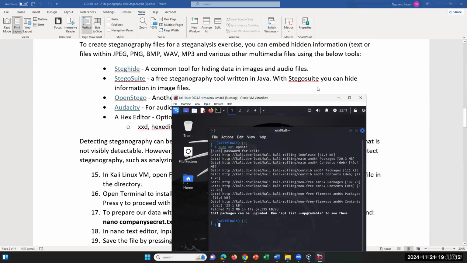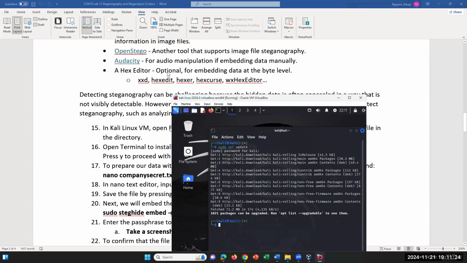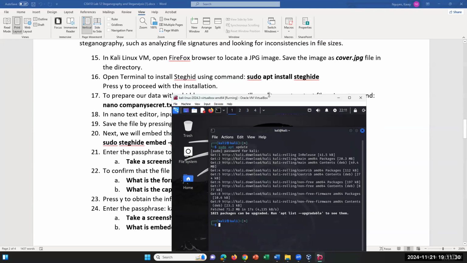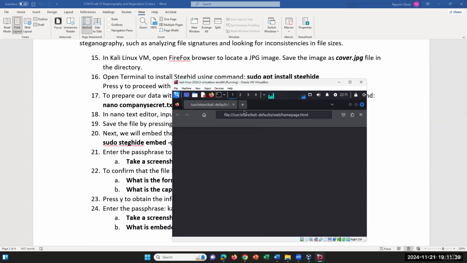So here are some of the tools: steghide, StegoSuite. You can also use OpenStego and Audacity, and we're gonna use a hex editor, which we always talk about, but I wanted to use this opportunity to show you how you can do that. So the first thing we're gonna do is find a file that we're gonna hide things in, and we're gonna need to find a JPEG.